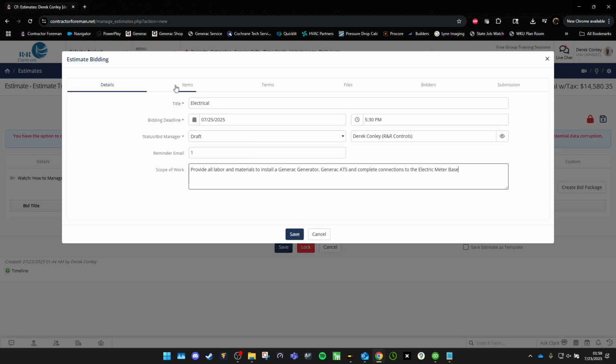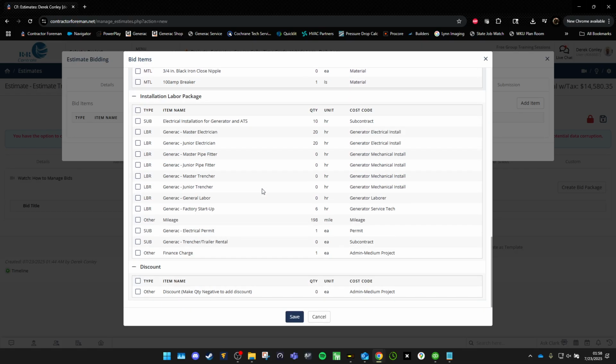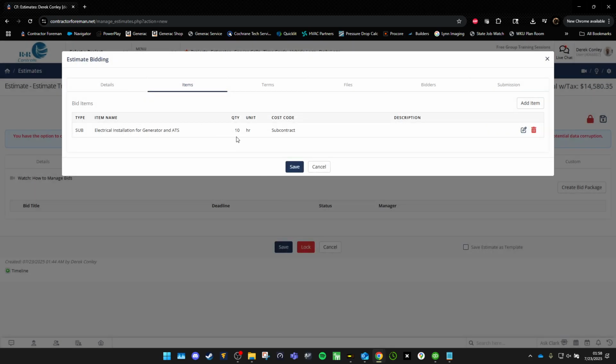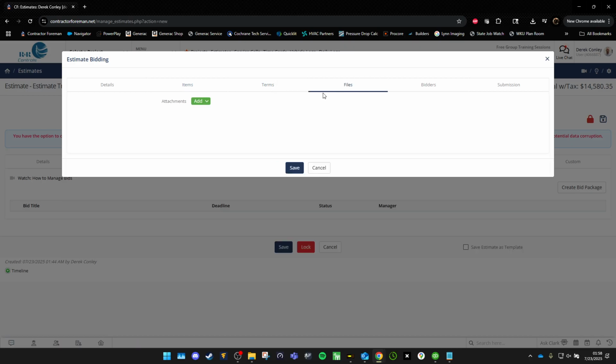There's your scope of work. Items. Add an item. I'll come down here and find my electrical installation for generator and ATS. Save that. Terms and conditions, you can fill this out here. Files. If you have any documents that you want to include so your subcontractors can bid appropriately, this is where you would put your files.